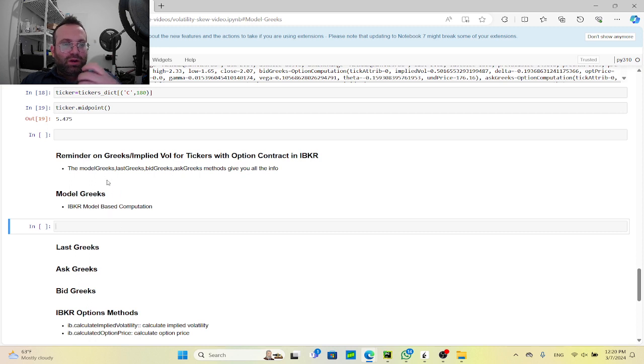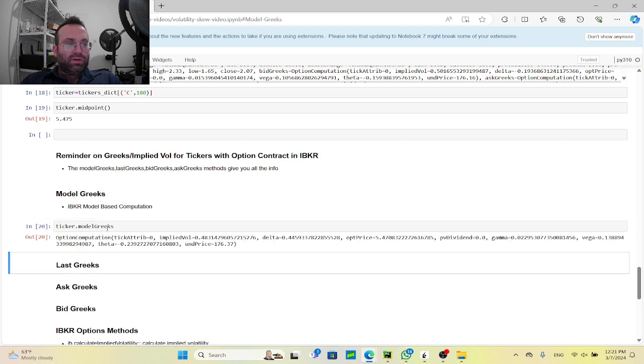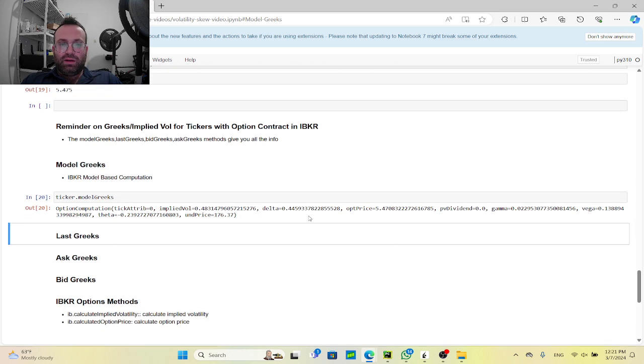But I picked a reasonable range of strikes, so it should be okay. The model based one always kind of is nicely behaved because it's their model. But anyways, let me just show you guys how this works. So the model Greeks, you have ticker dot model Greeks, and if you click this, you see you have the option price, the delta, the implied vol, gamma, all the other Greeks, but you also have the underlying price, 176.37, and you have the option price.